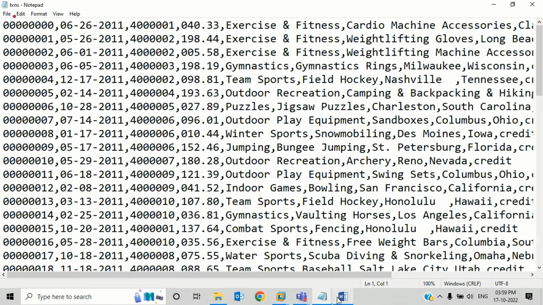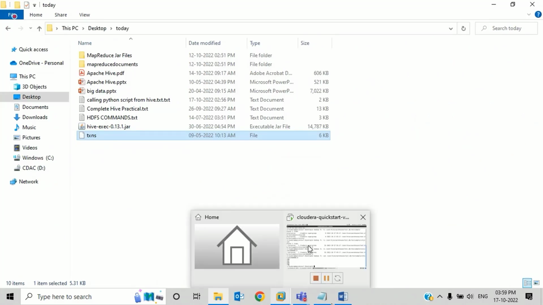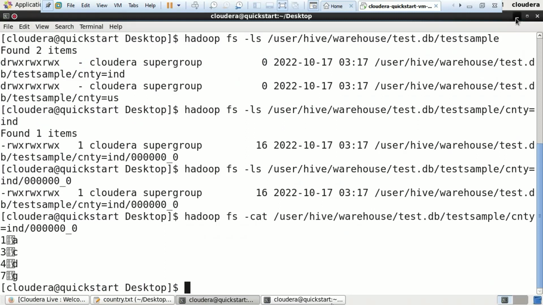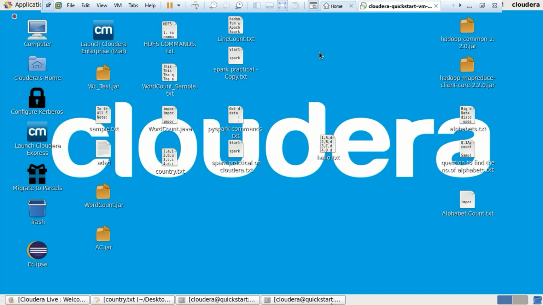So let's do one thing. Let's just copy this file onto the desktop of Clara. When I create the metadata, I'll tell you what all the different columns are. Let's just paste it over here. So I have this txn file here. Now the first thing is I need to put this file onto my HDFS, right? Let's just do the same thing.